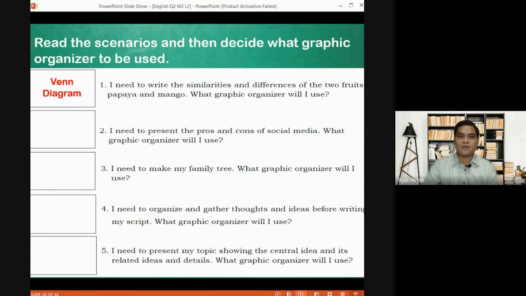Number 2. What graphic organizer should be used when I need to present the pros and cons of social media? That's correct. T-chart. Number 3, I need to make my family tree. What graphic organizer will I use? That's correct. Sequence chart. Number 4, I need to organize and gather thoughts and ideas before writing my script. What graphic organizer will I use?